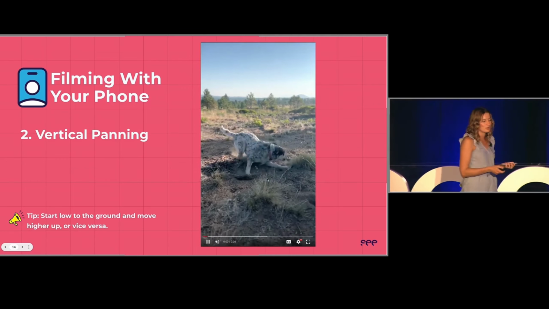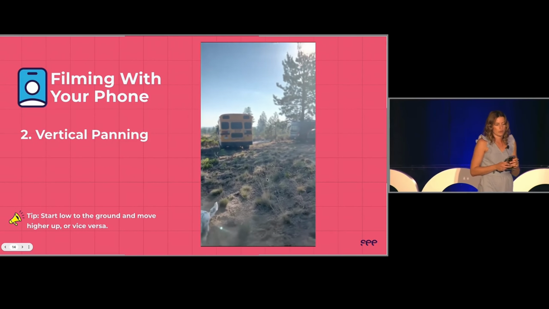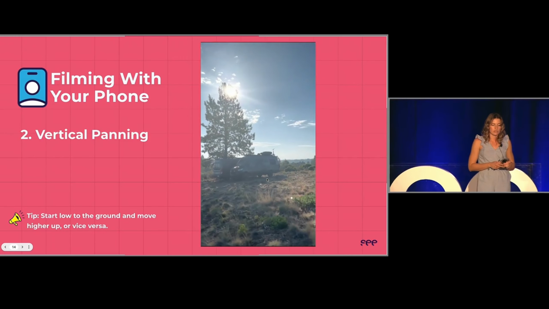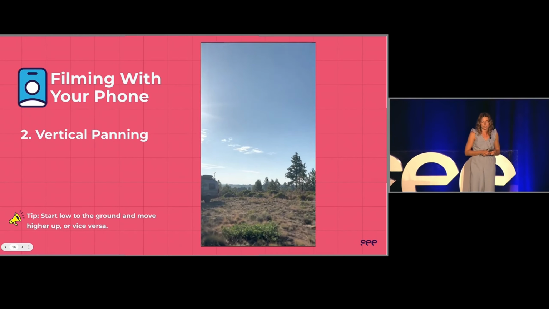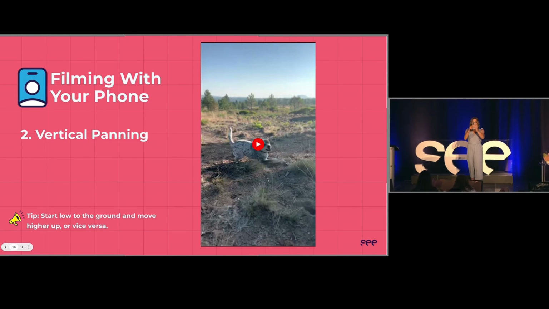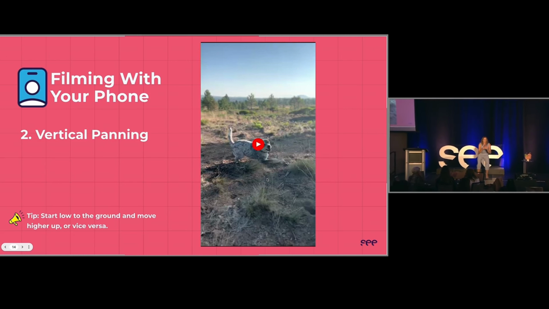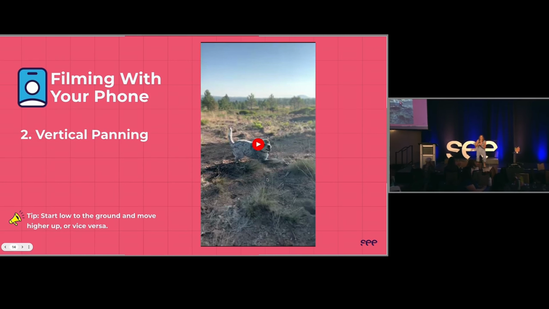I have a 3-year-old blue heeler. And this is panning from the ground up. So my tip is to start low to the ground and move higher up or vice versa. So when you're walking, you can kind of pan up as so. You can also pan down. Or in this video, I'm actually squatting and coming up.